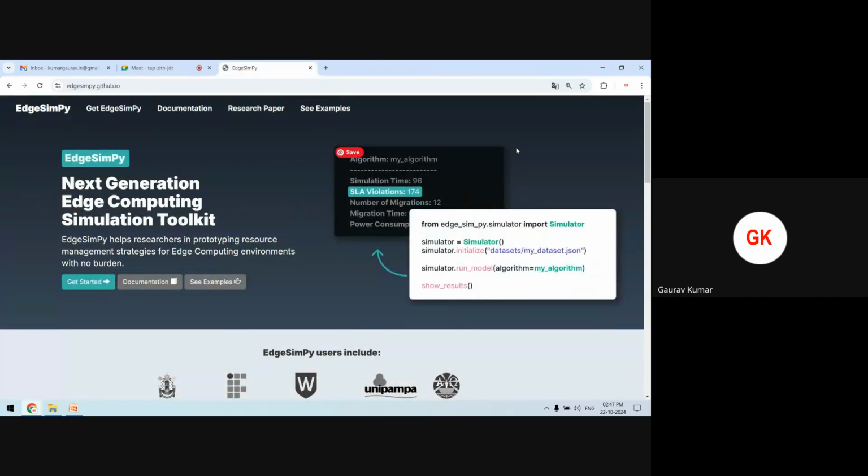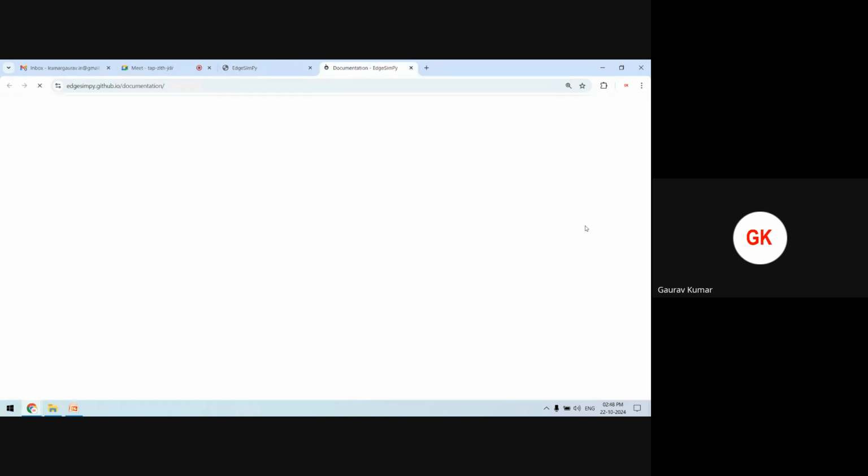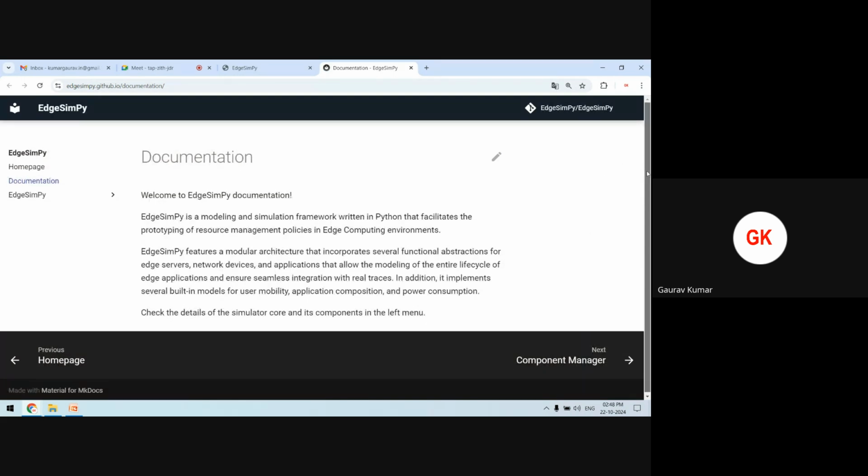I will show some demonstrations of EdgeSimPy in Google Colab. Its online documentation is also available if you want to go through the detailed documentation. As far as other platforms like CloudSim are concerned, and if you are already working with MATLAB or Scilab, each platform has its own programming paradigm and its own programming script. As far as EdgeSimPy is concerned, we have to work with Python scripts, Python code.